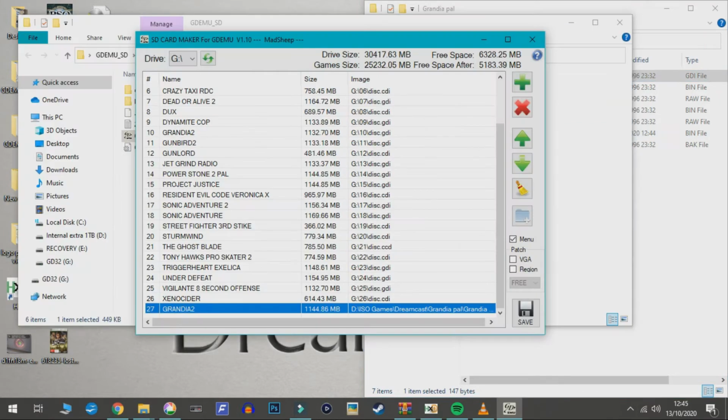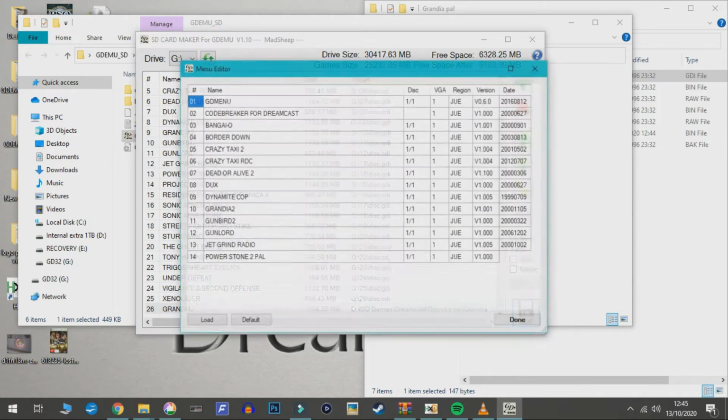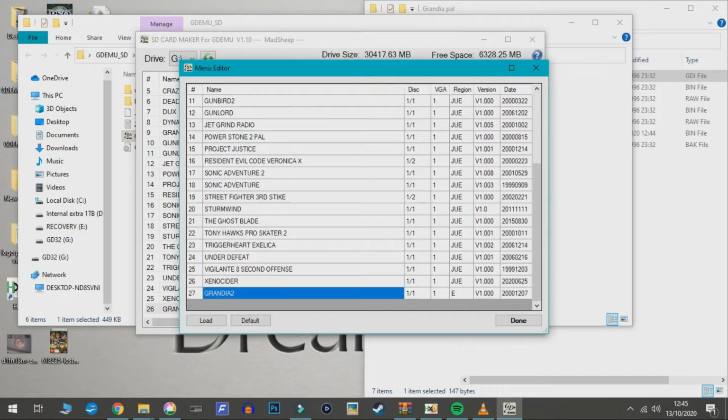You can always convert this GDI file to a CDI file, so then you can burn this image to disk and this should be absolutely fine. But here I'm just adding it to my GDEMU menu, so it's a bit simpler and I don't have to waste any disks. So now I'll give you an example of what the widescreen does actually affect with the games.